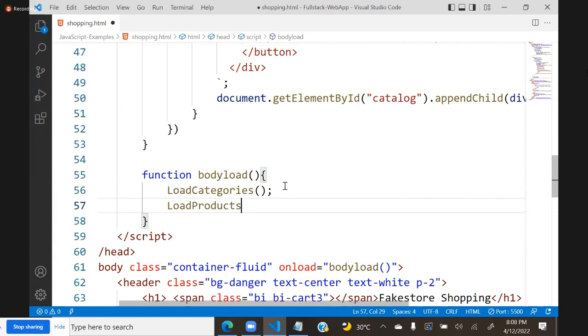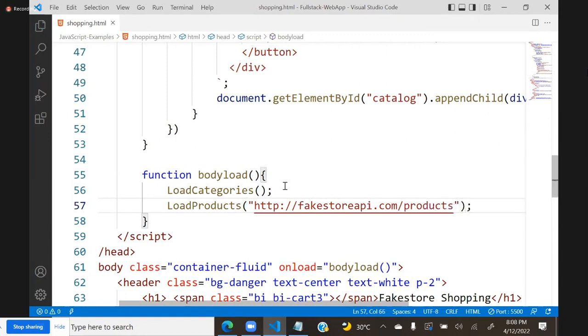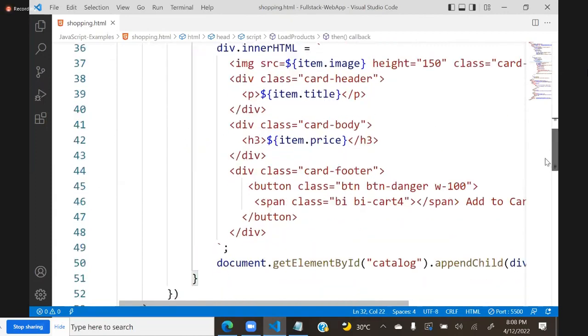And important, when you are loading products, it's asking for a URL now. By default, I want all products. Then what is the URL here? http://fakestoreapi.com/products. It will return all products. This URL it will understand, and it will fetch data from that URL, then return all products and print them in this format.